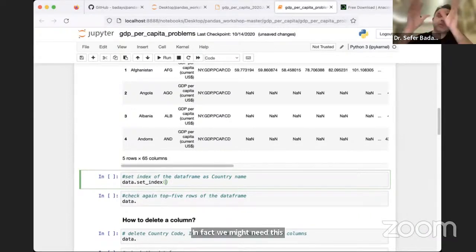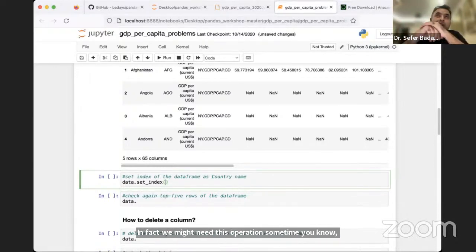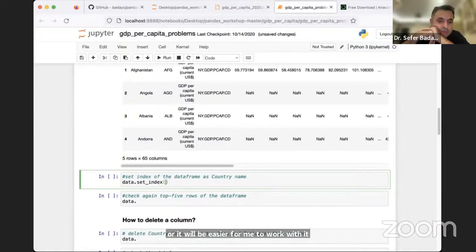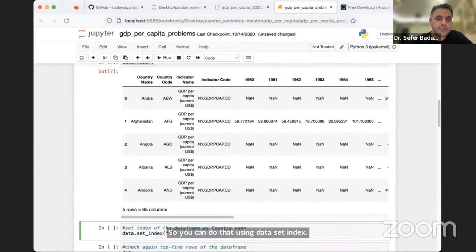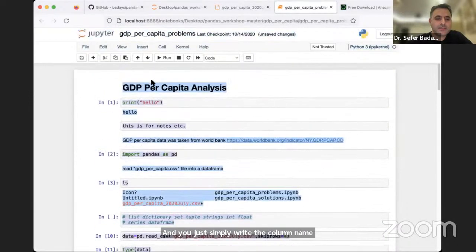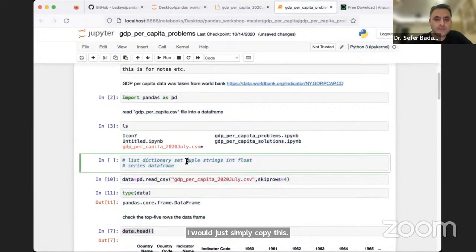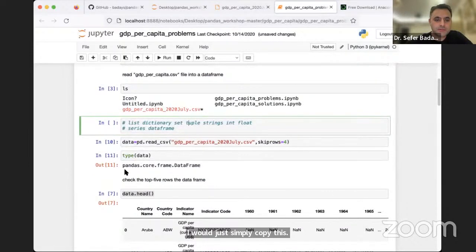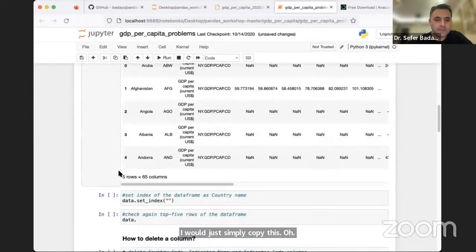Sometimes you look at your table and you say, if I put this information from column to row index, it will be easier for me to work with it. So you can do that using data.set_index. And you just simply write the column name. I will just simply copy this.